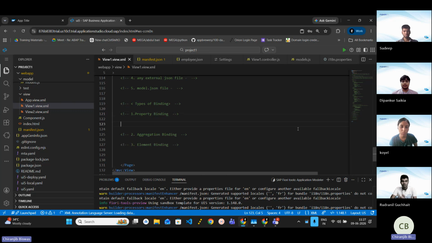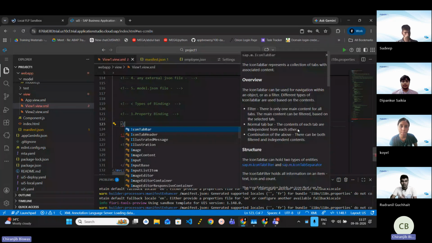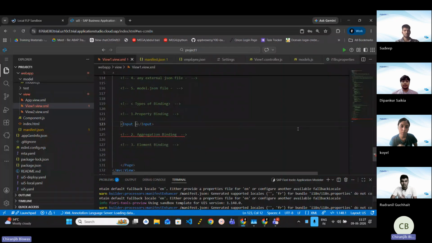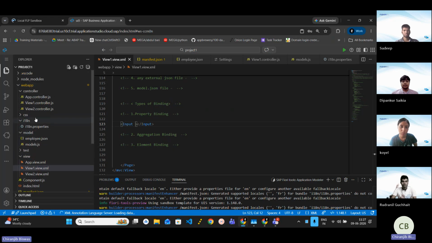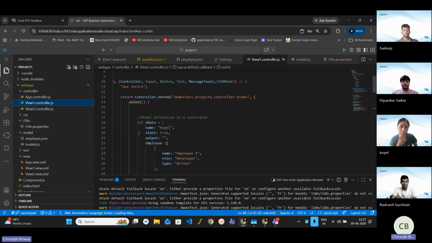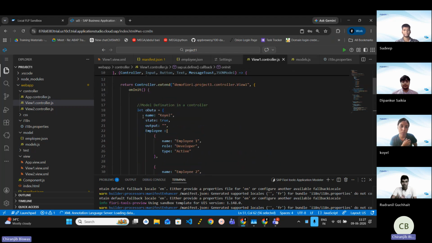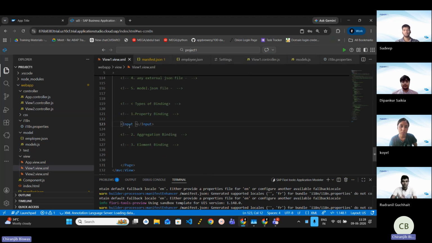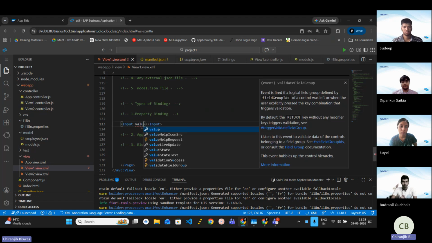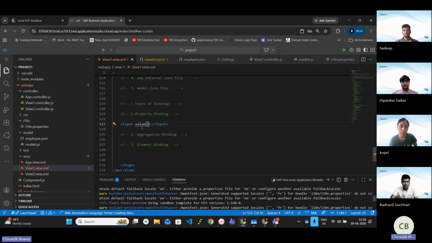So I will do it. This is my input field. Now in my controller, I have this model. The name is employee model. Now I want it to be bound with the name property. Just one of you guys instruct me: the name of the model is employee model, and I have to bind it with the name property.